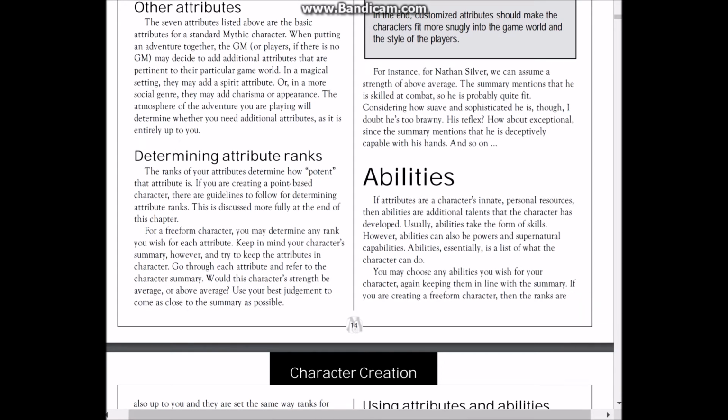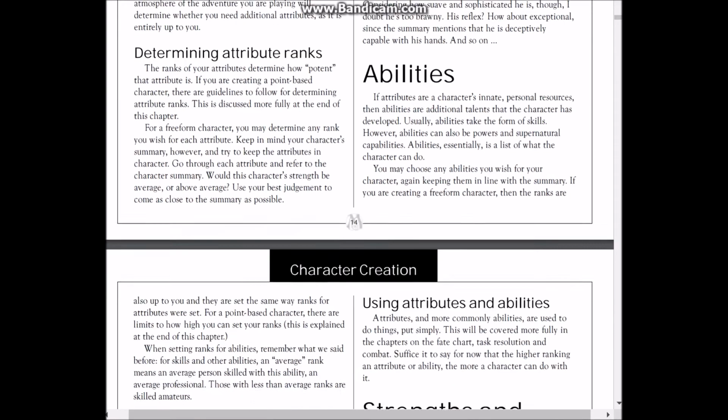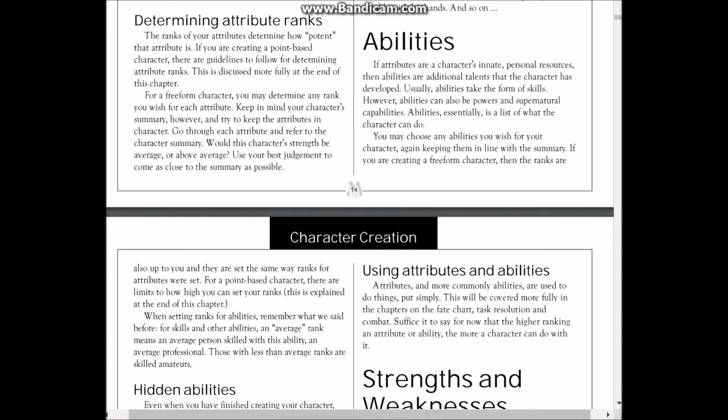Abilities. If your attributes are a character's innate personal resource, then abilities are additional talents that the character has developed. Usually abilities take the form of skills. However, abilities can also be powers and supernatural capabilities. Abilities essentially is a list of what the character can do.